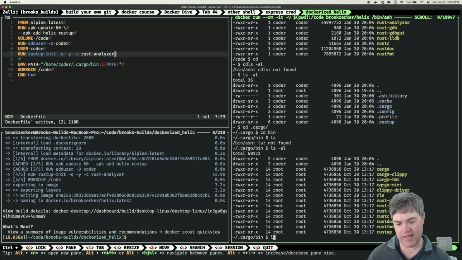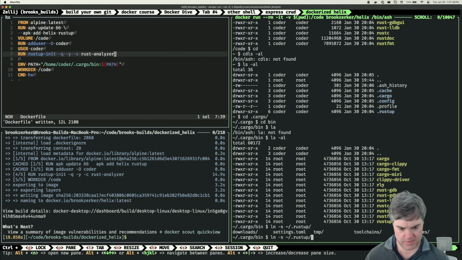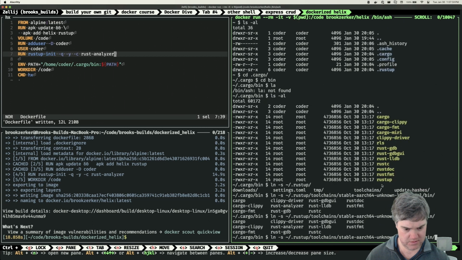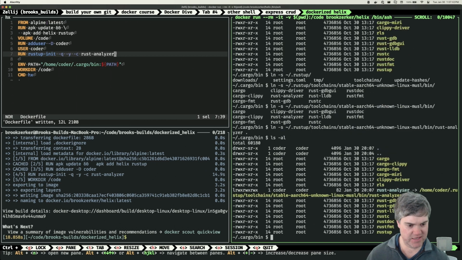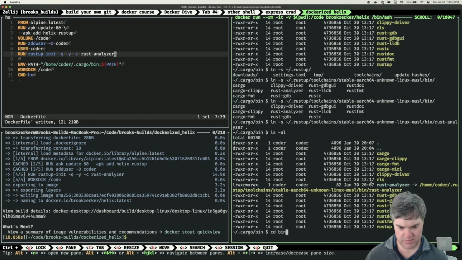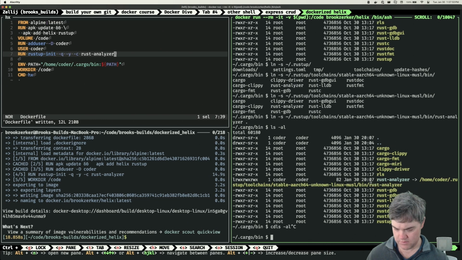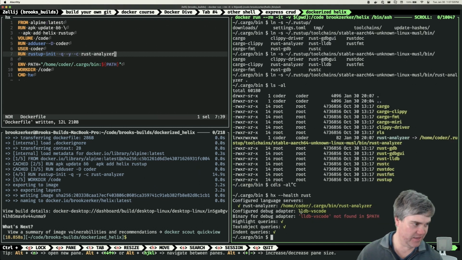So I would do a ln dash s. We're going to do rustup toolchains bin rust-analyzer to here. And now we can see rust-analyzer there. If I try our Helix command again. Oh, there it is. Helix. Now it can find rust-analyzer. So okay.